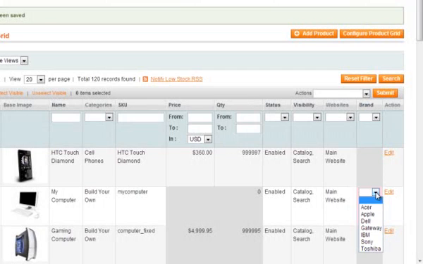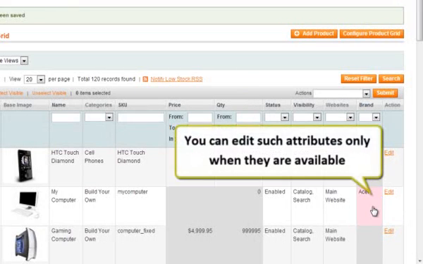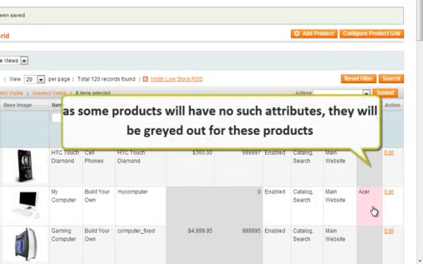Such attributes can be editable only when they are available for a product. As some products will have no brands, the brand attribute will be grayed out for these products.